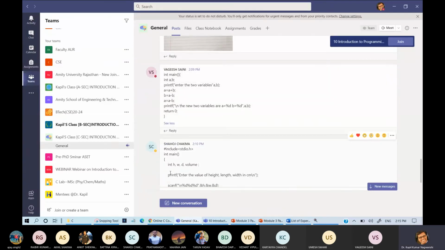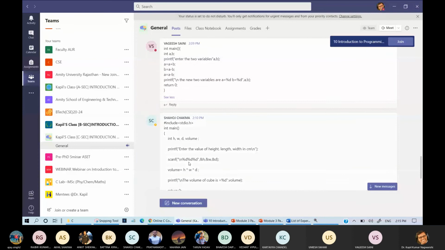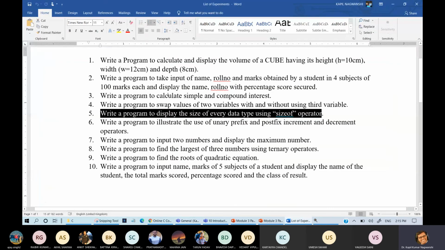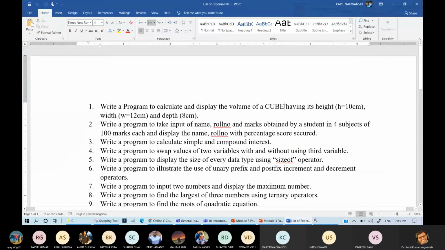Yes, Shahoj. Actually, this volume program is for a cuboid, not for a cube. So this is written correctly. Okay, no problem. This is cuboid.